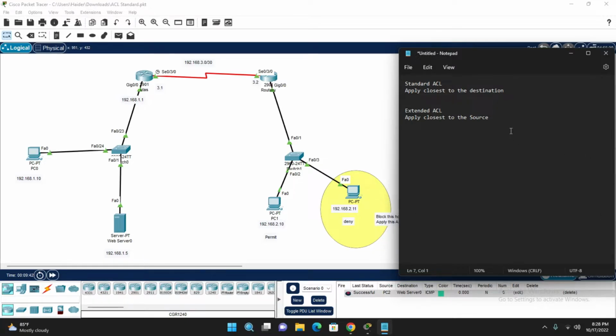Today it is a very important topic and we are going to start our series on network security. The first topic which I have chosen today is ACL, standard ACL and extended ACL. ACL is nothing, it is just like a filter. We are going to filter out some traffic, okay? So which traffic needs to be allowed, which traffic needs to be blocked.